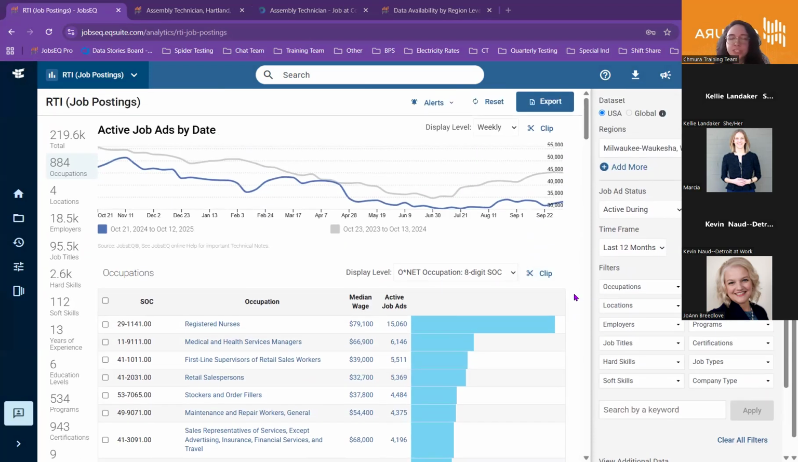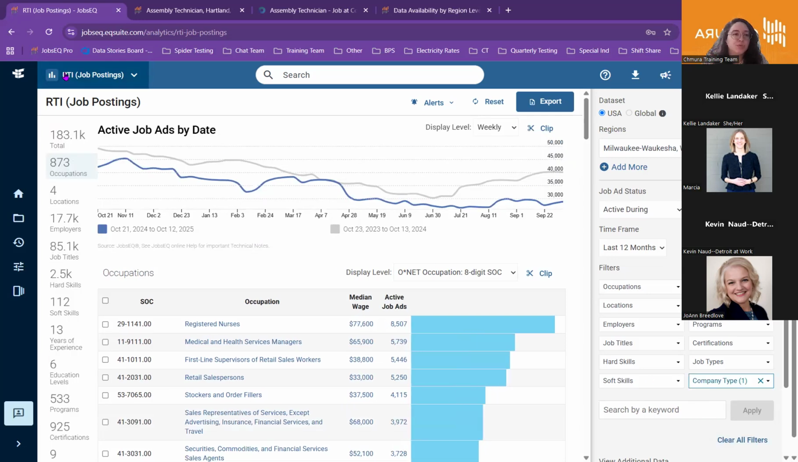But yeah, so then those filters, something else about these filters here, we have this company type. That's where you can exclude staffing companies. So if you don't want to see any staffing companies, we can click non-staffing companies, apply, and that's going to remove the staffing company posts from our report here.